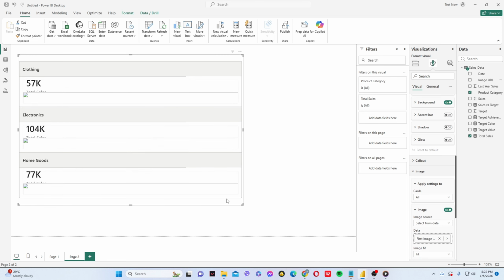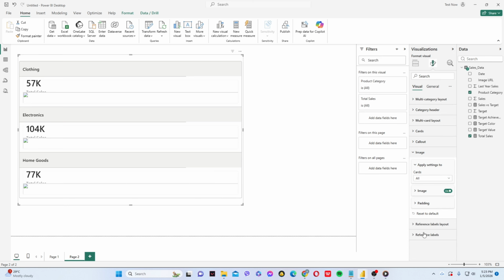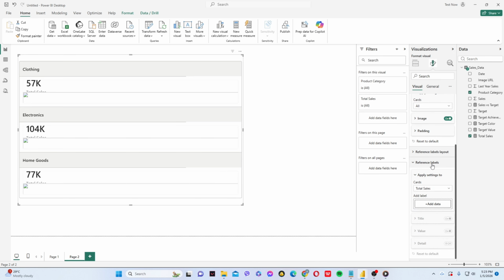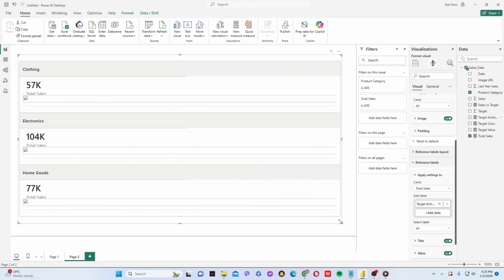For context against your goals, add reference labels. In the format pane, open Reference labels, set series to Total Sales, and add a label using the Target Achievement Percent measure. This displays a clean percentage right on the card, making performance versus target instantly clear.